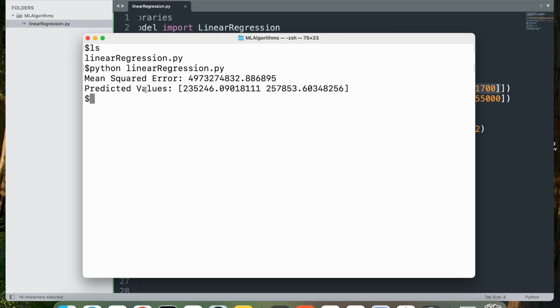And there you go. We have the mean squared error of some big number and predicted values for two different houses. One is 235,000 and the other one is 257,000. These are the predicted values.